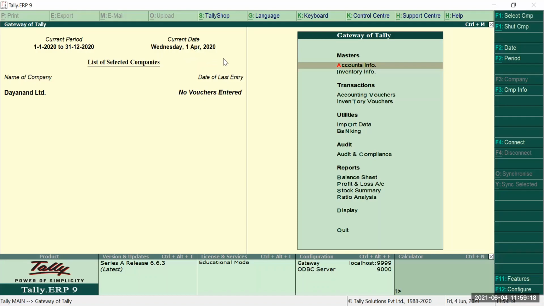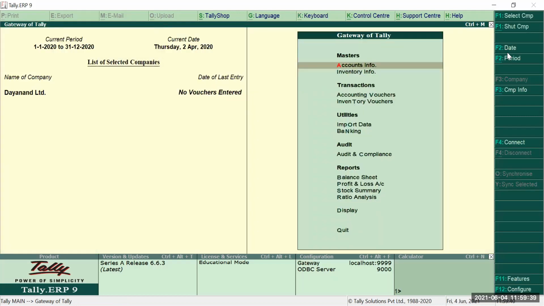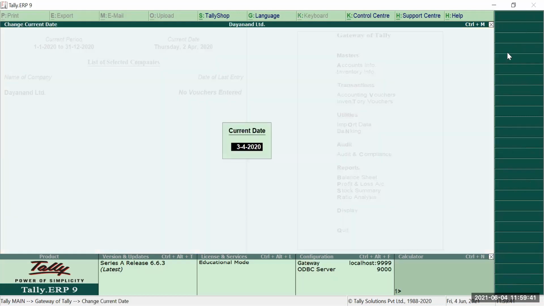Okay, whenever we are working in educational mode, we can't change the date. Okay, if we want to change the date in other features, I can press F2. Fn F2. If your keyboard has Fn F2 key, so you can do that.